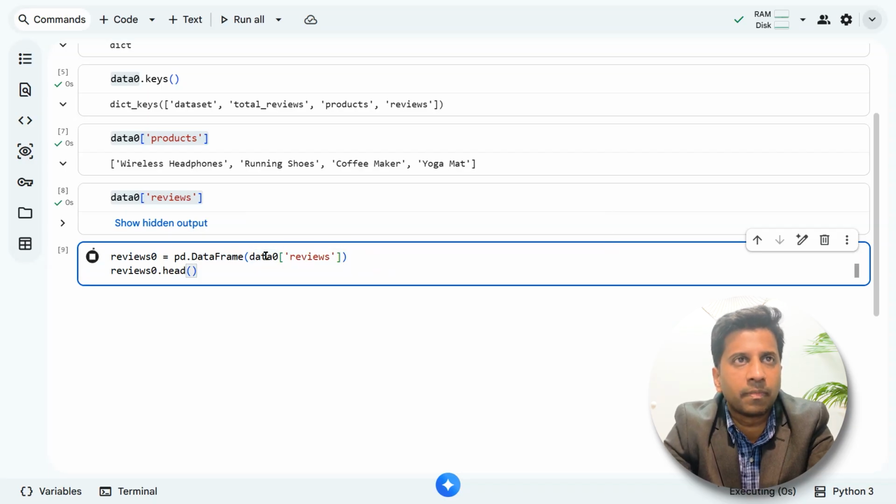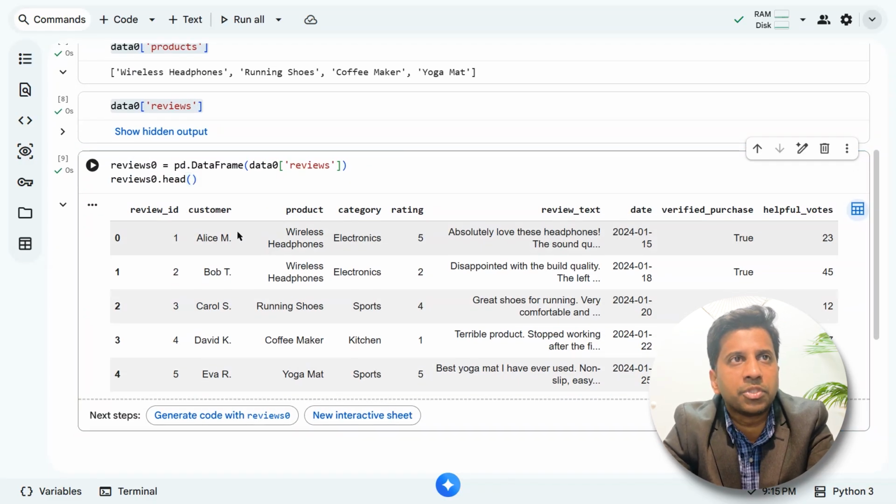Let's run this. And sure enough, you see review ID, customer, product, category, rating, text, date, verified purchase or not, helpful votes, and so on. So much better than working with individual lists and looping over things again and again, right? It's in a data frame, you could do whatever.